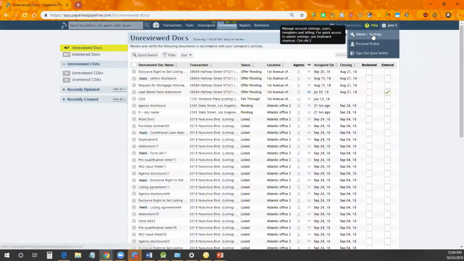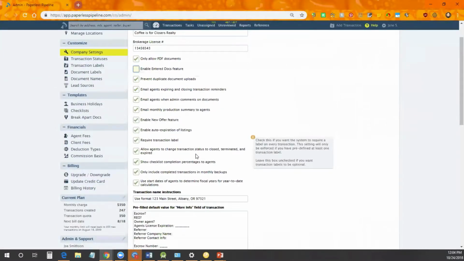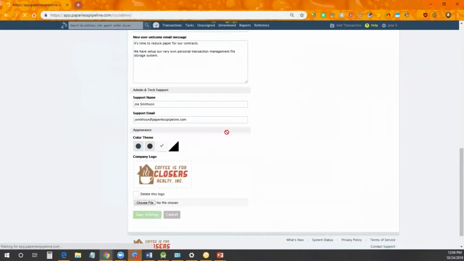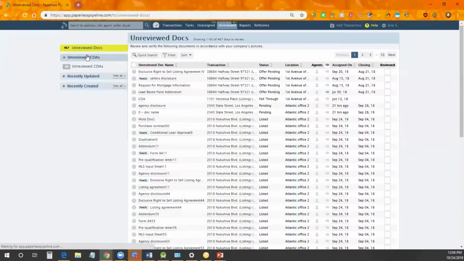Under admin, which I'll open in a separate window here, if you uncheck that enable entered docs feature, that will turn it off and clear up some space on your unreviewed page so that you don't have to see that. If I go ahead and refresh this page, you'll see that that no longer exists. I've only got my unreviewed now. It just makes it a little bit cleaner for you.